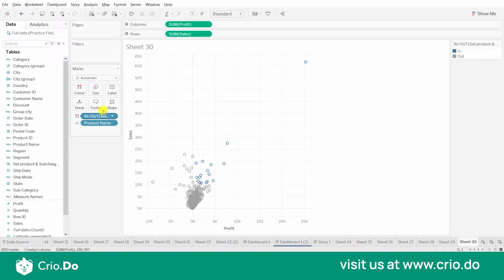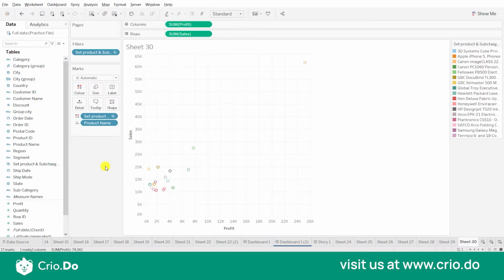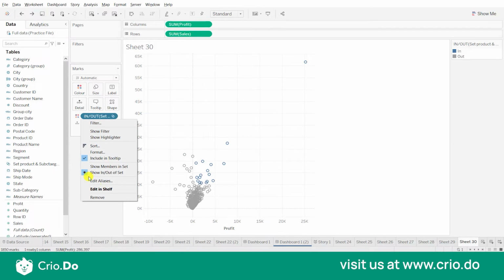And you can filter the members from here, saying show members in the set, or show in or out members of the set. Show members in the set will only show the members which we selected. So if you click on show members of the set, it will be added into your filters column, and this will only show your selected values inside the set. But if you go with showing all the members in our set, like in and out values, you can use your complete set and differentiate them.